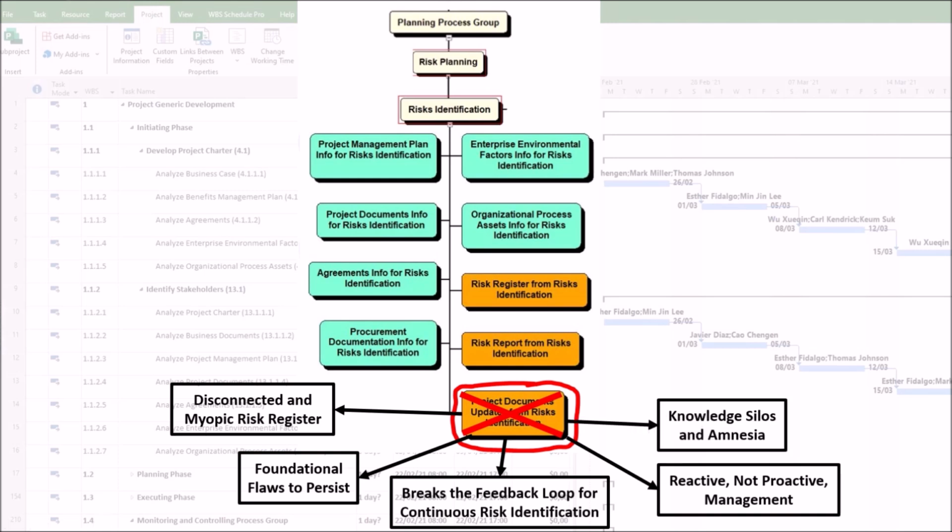5. It causes knowledge silos and amnesia. When documents aren't updated, critical risk information exists only in people's heads, emails, or meeting notes. For example, a key stakeholder expresses a major concern during a risk workshop, but the stakeholder register isn't updated to reflect their heightened resistance. As a result, when that stakeholder later blocks a critical decision, the project manager is blindsided. The institutional knowledge of their attitude was lost because it wasn't formally captured.